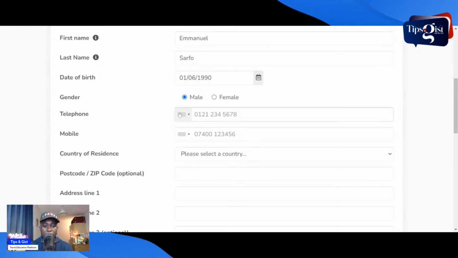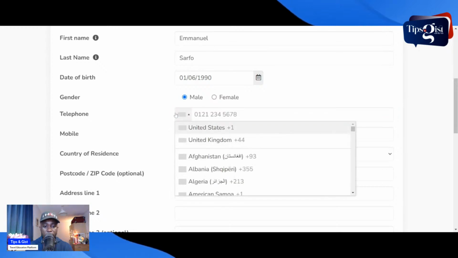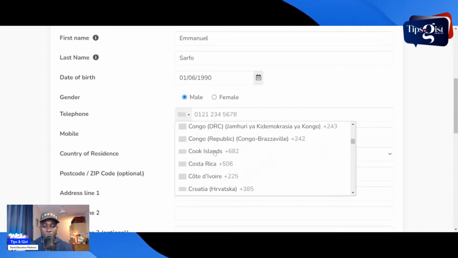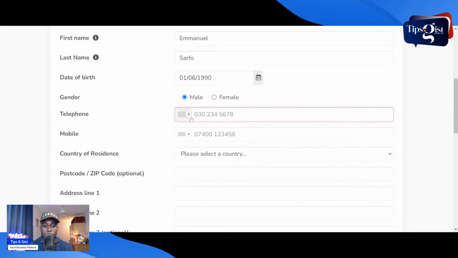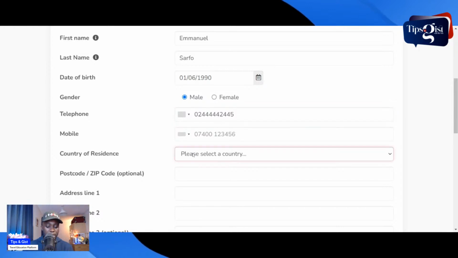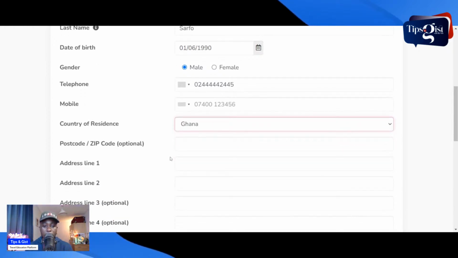Now, your telephone number, you're supposed to select the country over there, right here, your country, then you start entering there. So let's search for Ghana. All right. So you search for Ghana, and now you just type the number over there, 02 blah blah blah blah, right? So you just type the number over there. All right. Now this country of residence, where you stay currently. If you're in the UK now, then you have to select UK. That is where you stay currently, right? All right.